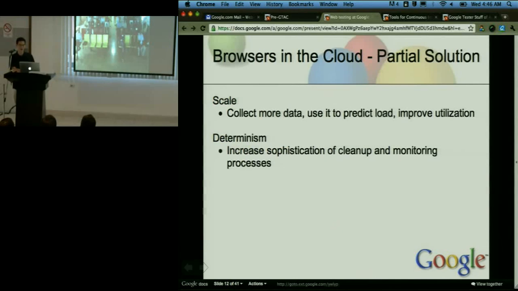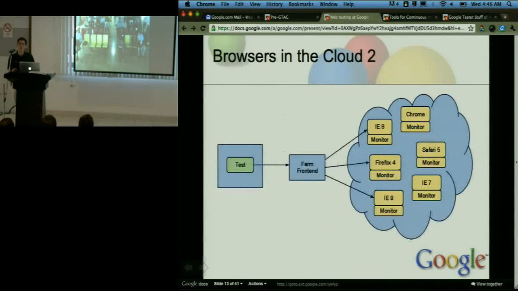The web tests were still flaky. This is what it looked like after adding all those monitoring processes. Like the previous diagram, the left side is the same, but what's changed is the right side in the cloud. We've added a little monitoring box under each browser to show that we're adding complexity, more state in there, more monitoring.